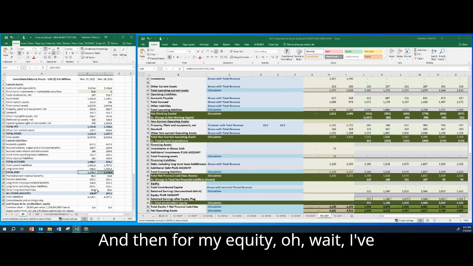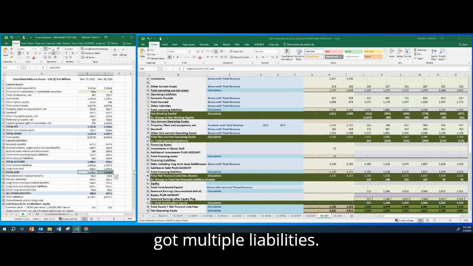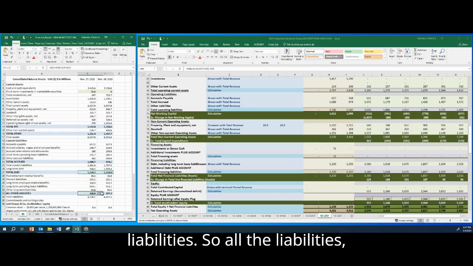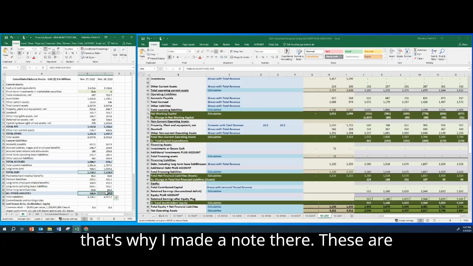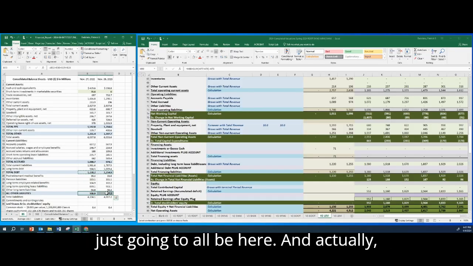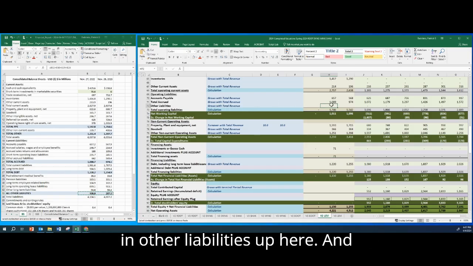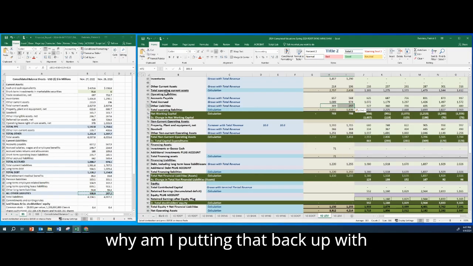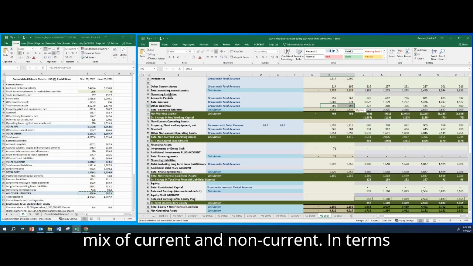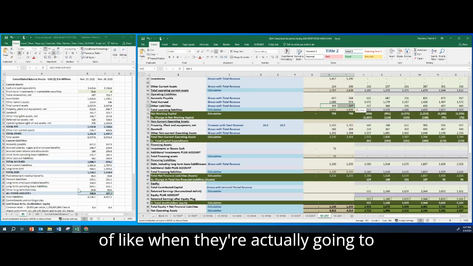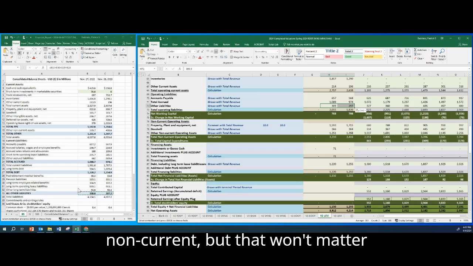All right, and then for my equity, oh wait, I've got multiple liabilities. Yes, they have all these other liabilities. So all their liabilities, that's why I made a note there. These are just going to all be here, and actually, I'll show you this. I'm going to put this in other liabilities up here. And why am I putting that back up with current? Well, because they're kind of a mix of current and non-current in terms of when they're actually going to come due. I know they're classified as non-current, but that won't matter.